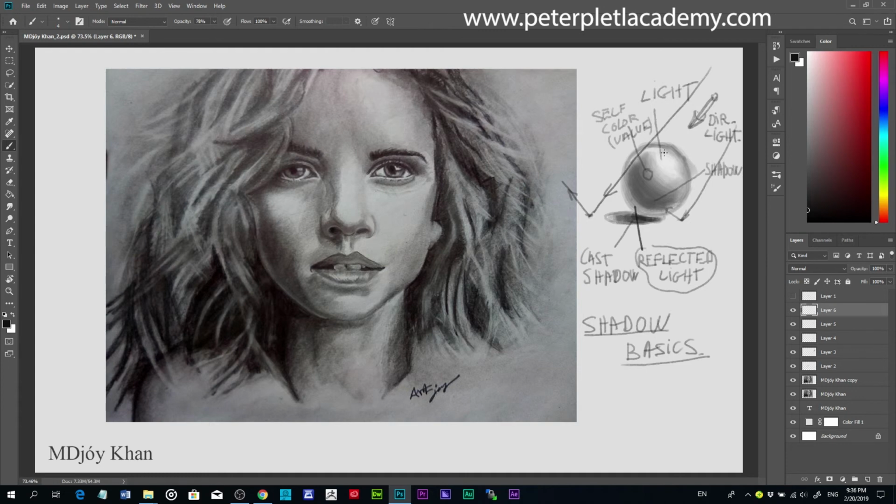And the more you are practicing on real objects, the more you will be able to see the value differences between the shadows, the light shadows, cast shadows, and bounced light, and the more realistic your drawings will become. Alright, so this is it.